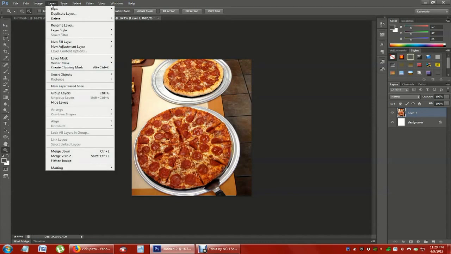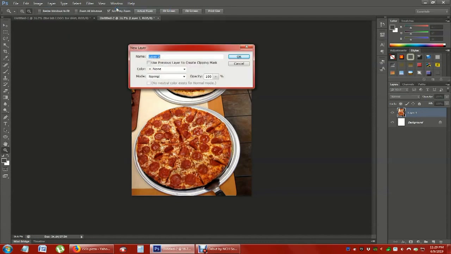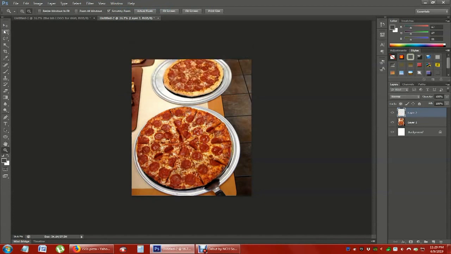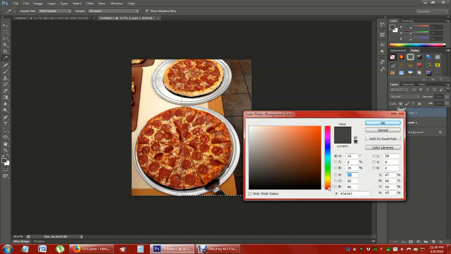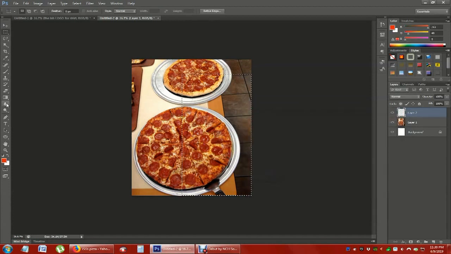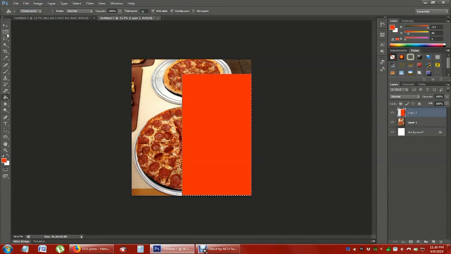We're going to create a new layer. Okay, then we're going to create a rectangular shape here using the marquee tool. And here we're going to fill it with color. Select your color. I'm going to go with a close to red color. Yeah, that's good. So you'll use your paint bucket tool and just click the square. It'll fill it up for you.